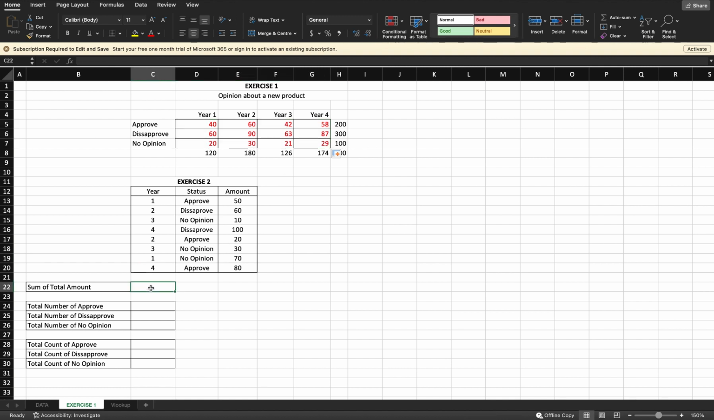The next exercise is almost similar to the opinion about the product, but this time year 1 occurs twice, year 2 occurs twice, year 3 occurs twice, and year 4 occurs twice. So we want to get the sum of the total amount from year 1 to year 4, regardless of the number of times it occurred.